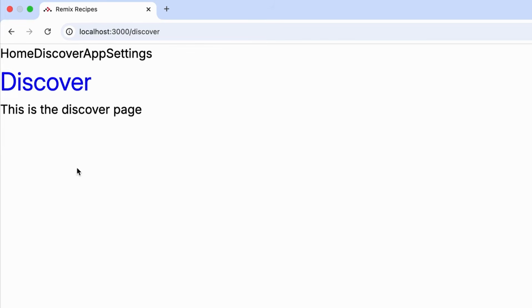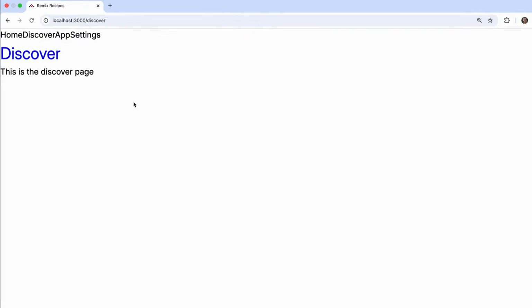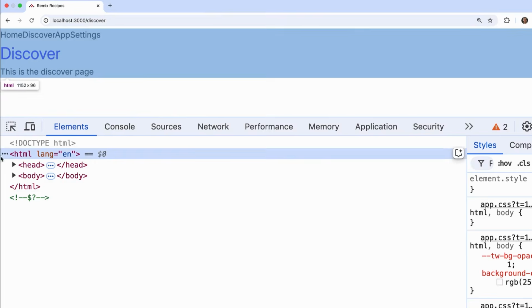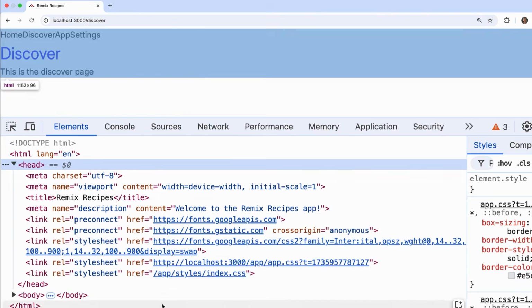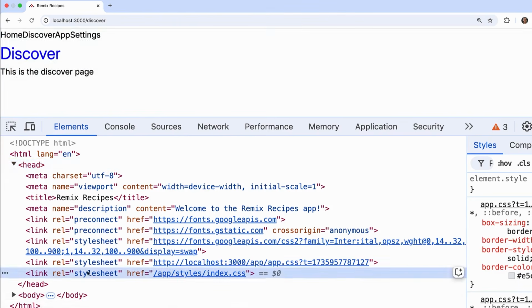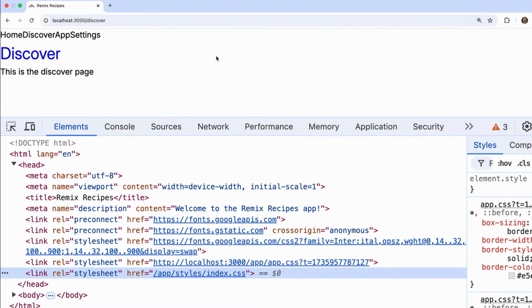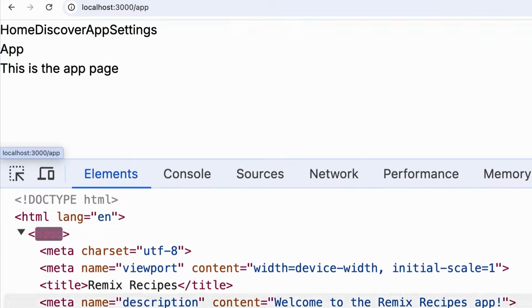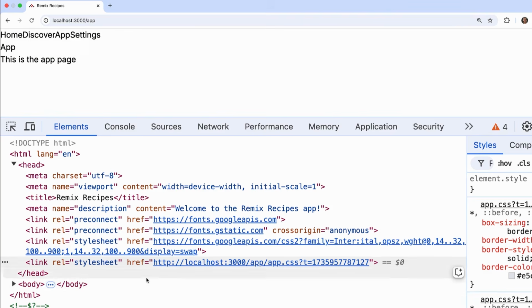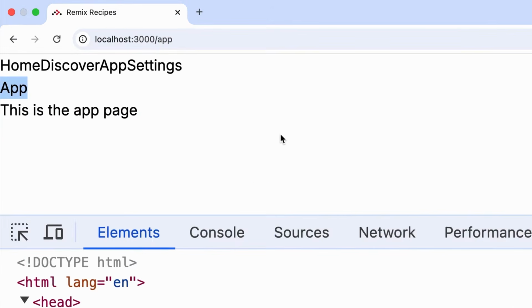Now something kind of interesting happens if we go to the app route. If we inspect the page and look at the head of the document here, you'll see this link where that index.css file is being included. And this is being included in the head by that links component in the root route that we learned about a few lessons ago. Now something kind of interesting happens if we go to a different route. So if we click on app here, you'll notice that that style sheet got removed from the head of the page. And so the styles are no longer applied to the title on this page.